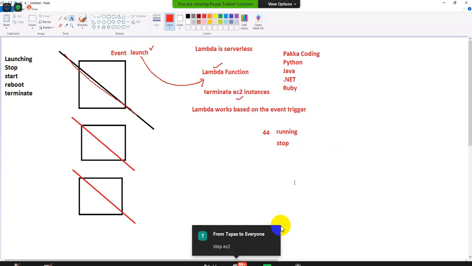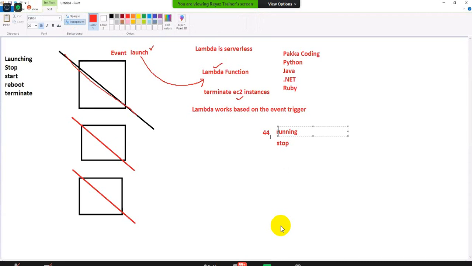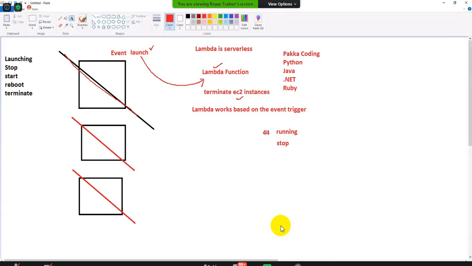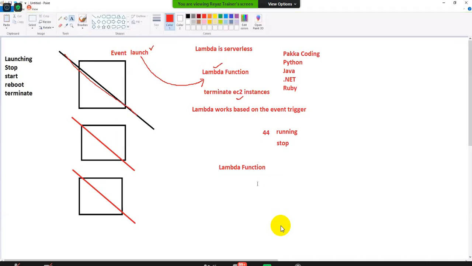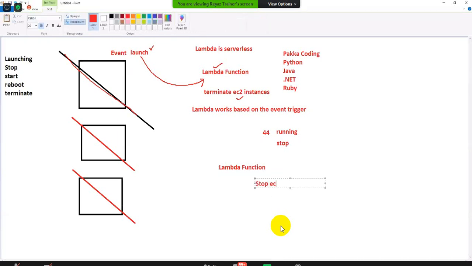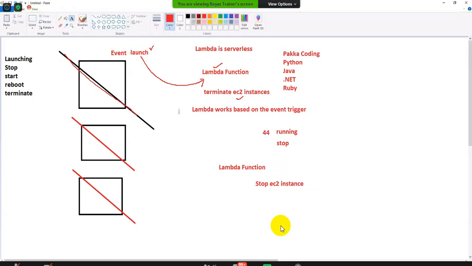There are good students who, when sir tells them to stop, will stop. But some people don't stop, they just leave it. I cannot go to each and every person's EC2 instance and stop it manually. I would need to do it 44 times. What do I need to do for that? I'll create a Lambda function, and inside that I'll write some code to stop EC2 instances. So when I execute this function, when I trigger this function, it will automatically go and stop all these 44 EC2 instances.